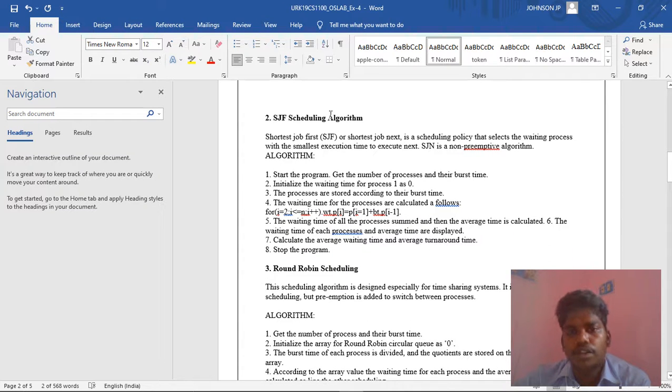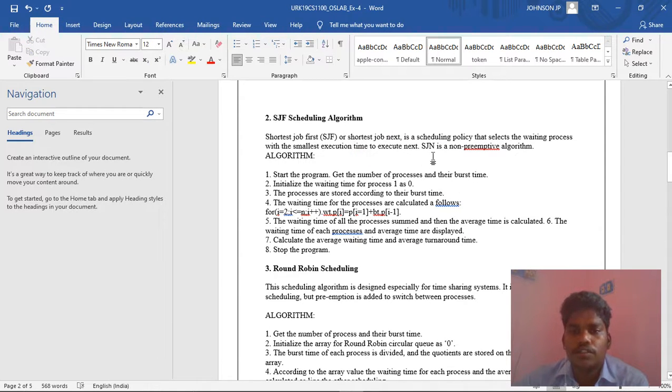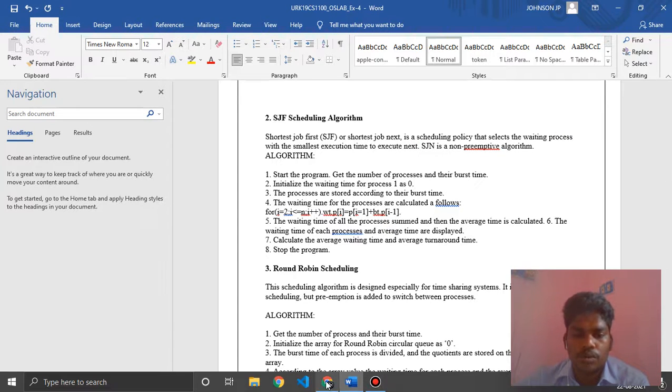Then the second is the SJF scheduling algorithm, shortest job first. If you open three processes, it is a scheduling policy where the process whose execution time is smallest is executed first. SJN is a non-preemptive algorithm. So now I run this code.